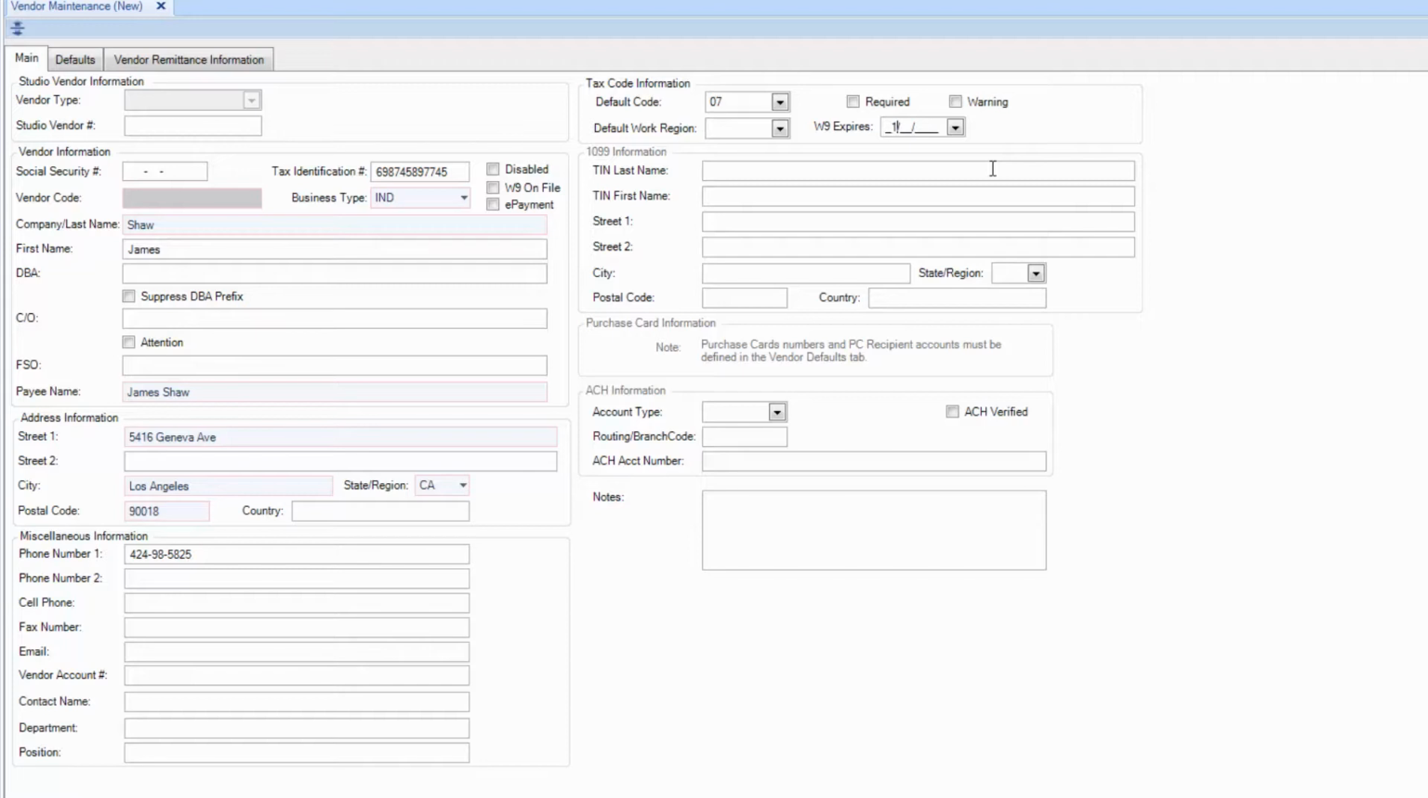Enter a date for W-9 information. W-9s don't expire, but you can enter a date that would be significant to you for auditing purposes, or if there's a specific date when W-9s are verified. Next, select the state in the default work region.